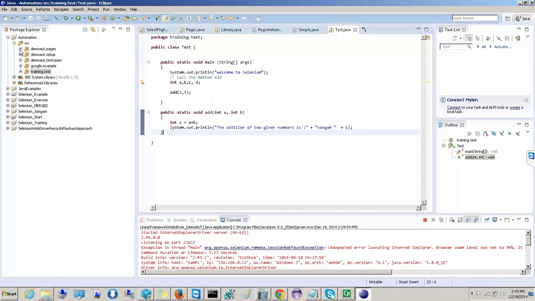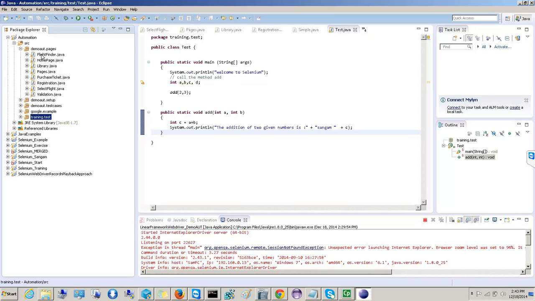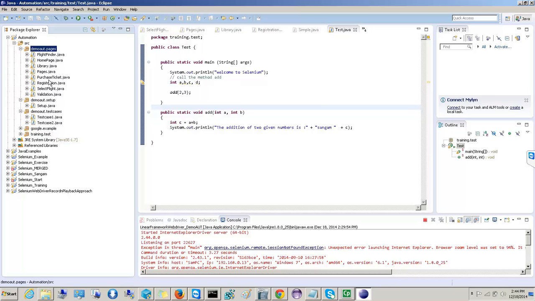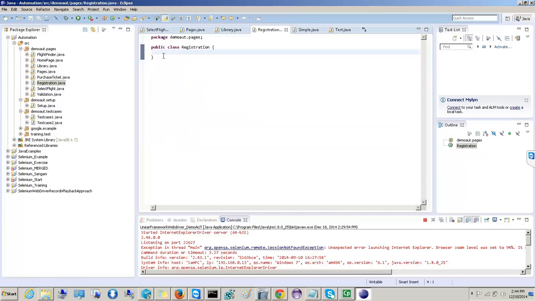So what we are going to do is demo.pages. Open. I find all these pages: this setup page, and this test case page. The test case will call pages. Pages will call setup. Even though it's not in the same hierarchy, that's fine, because Eclipse automatically sorts it by the name. So demo.pqrst. So what we will do is create a function for registration. That's what we were trying to do, right? It's already created. We just define it now.